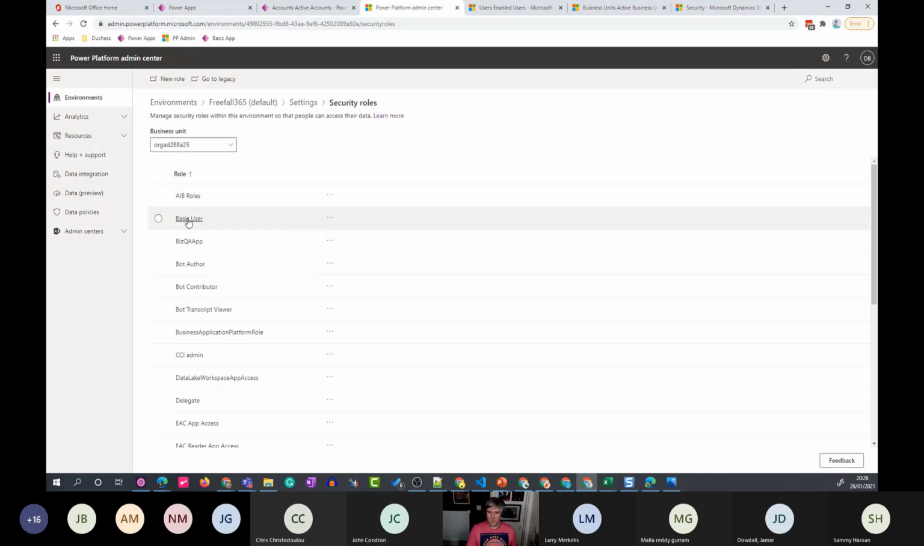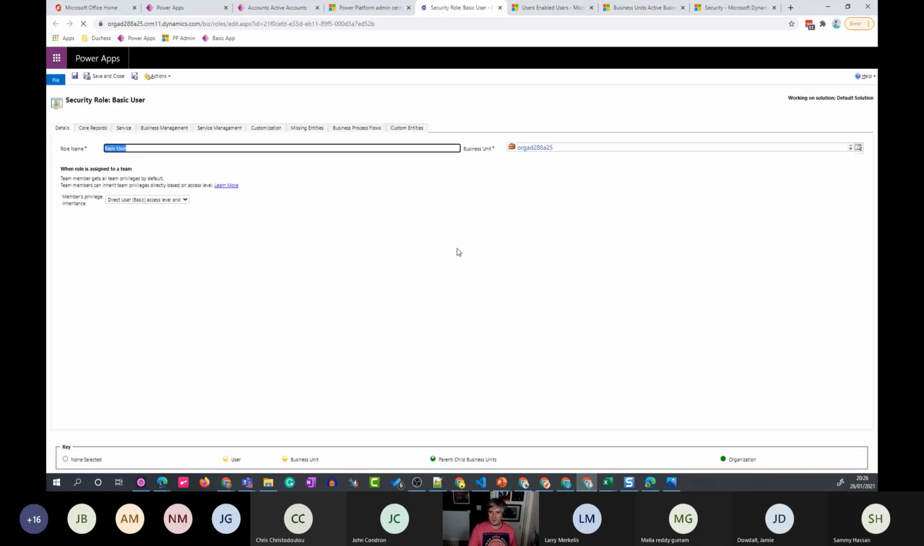But if we open up the basic user security role, we can see what access that has. Let's see if I can edit in here. Again, switching between classic and modern interface sometimes takes a wee while. So this is a security role. It's got a name, business unit that it resides in, and then we've got some behaviour we can configure for when it's assigned to a team. We're going to leave that alone for this session.